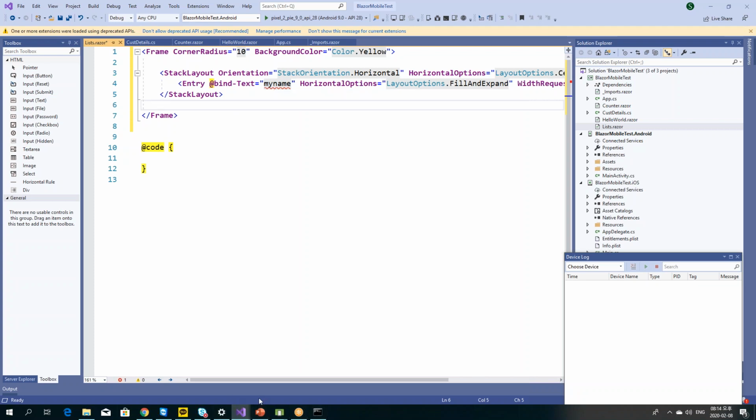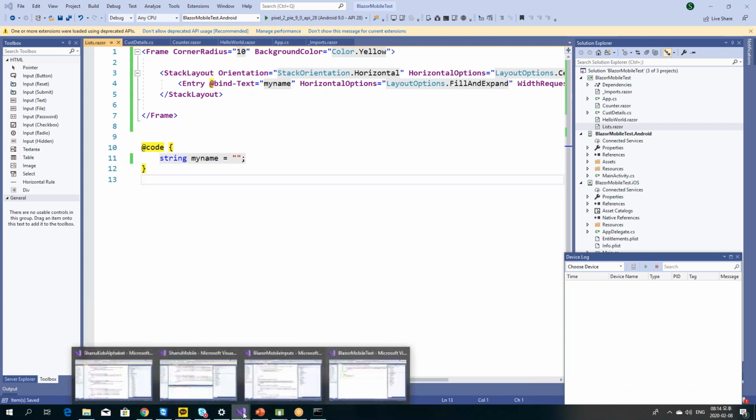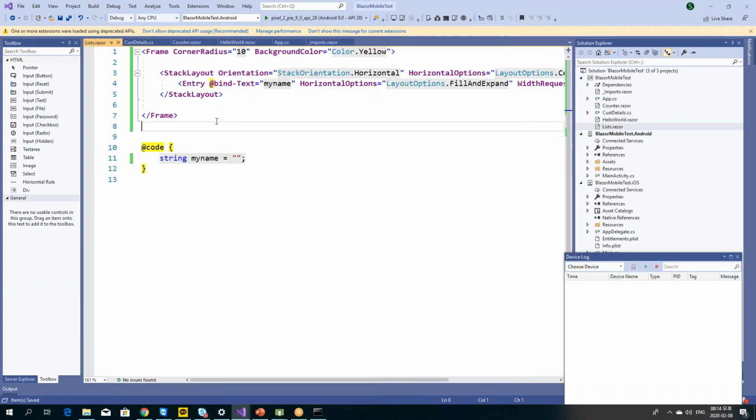So for that, in the code part, my name equal to. If we declare this value, my name, within the code part using C# code, now we can see there is no error. Okay, so now it is good to go. And the next one, here we have added only a text box, and we are going to use two-way binding and bind this my name text in our text box.